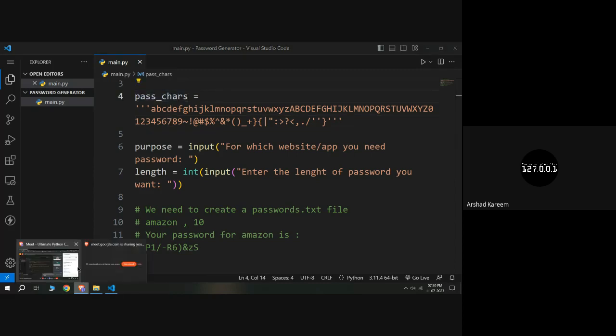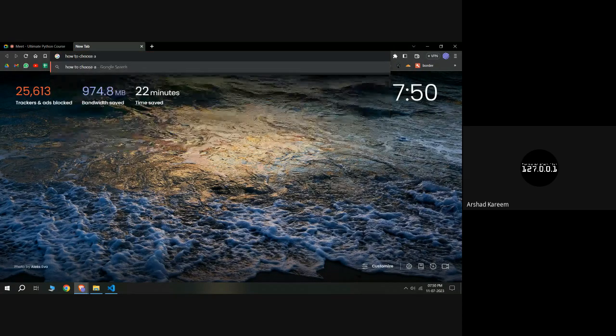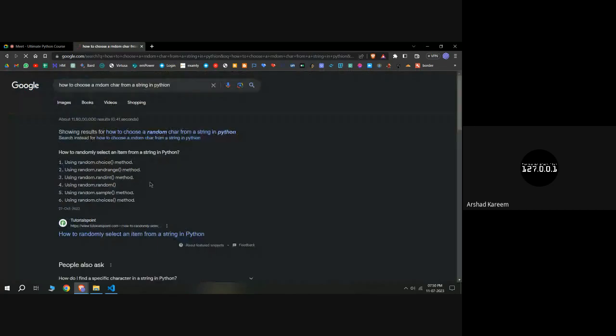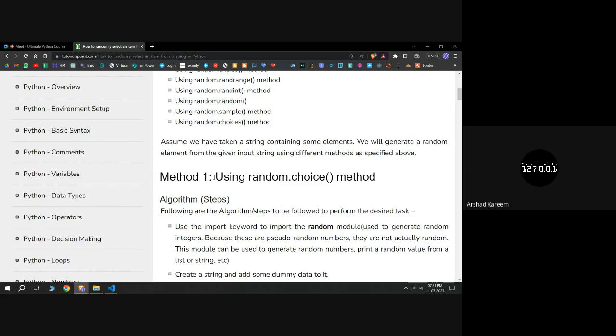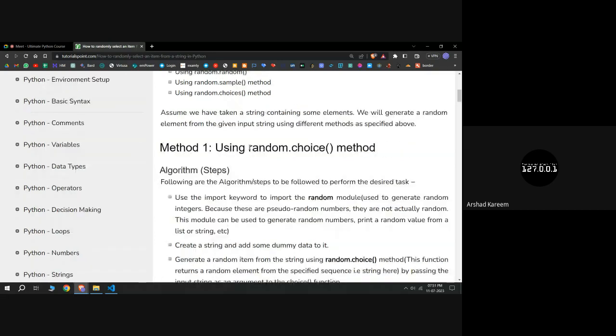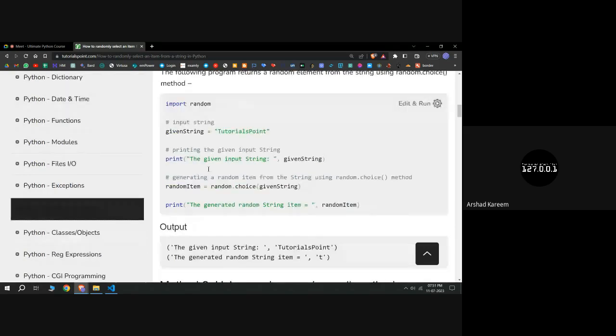Here you can go to Google and search for how to choose a random character from a string in Python. Here I got some methods. Let me open a website, any website. They are saying method one, use the random.choice method. Okay, so what is this random.choice? Here we have some code. They are importing a module called random.